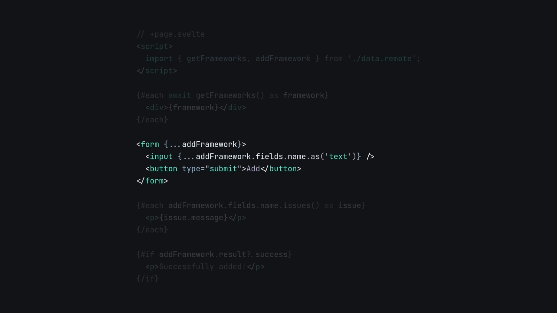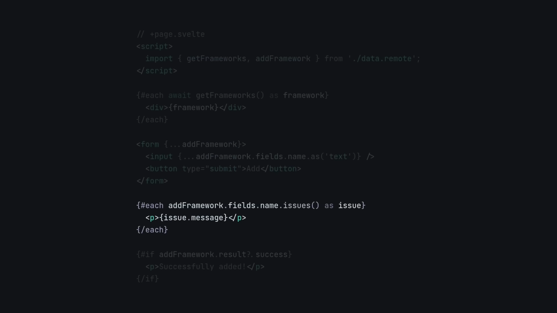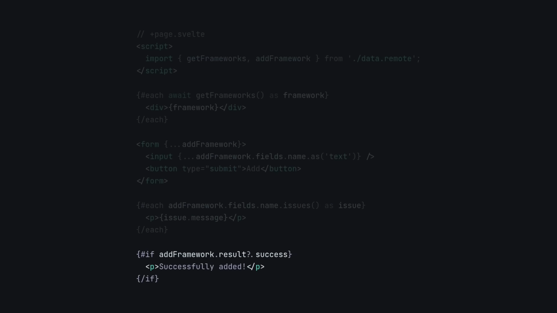And this is the most powerful part. We can just spread addFramework, which is going to add the necessary attributes required for the form. And this also adds progressive enhancement, so our form also works without JavaScript. And issues are also handled for us. And we can display any custom data that we want.